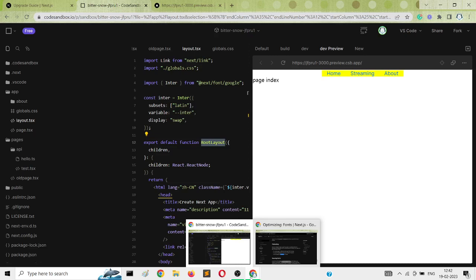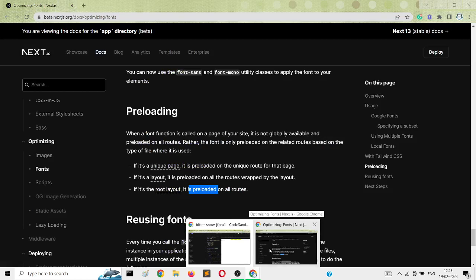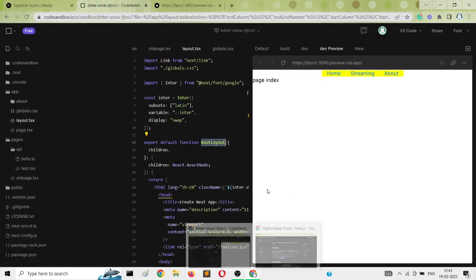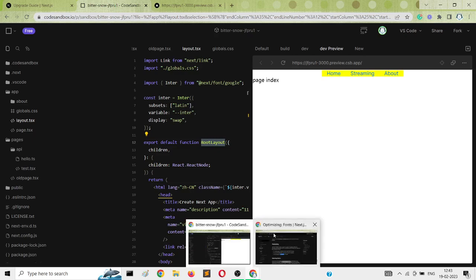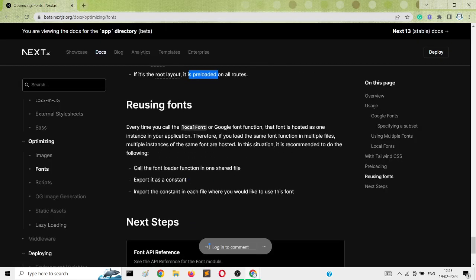But if you want to load the font into a particular, say, different layout, which is wrapping a particular component, then it will be loaded for all of the pages inside that layout. But if you are loading the font on a particular page, then it will be loaded on that page only and not on other pages. That's just for optimizing purposes.